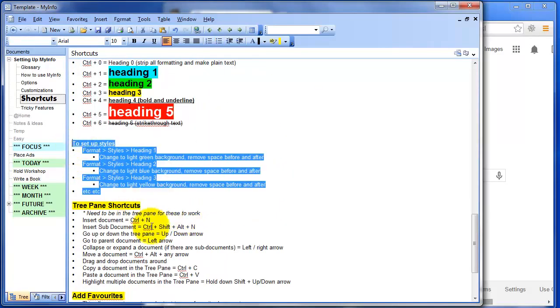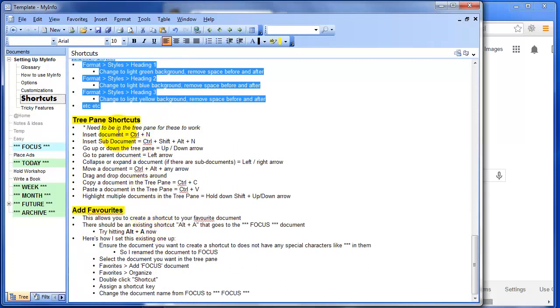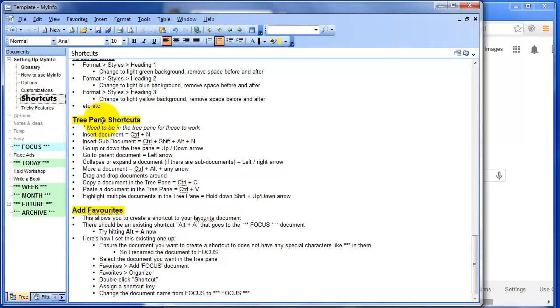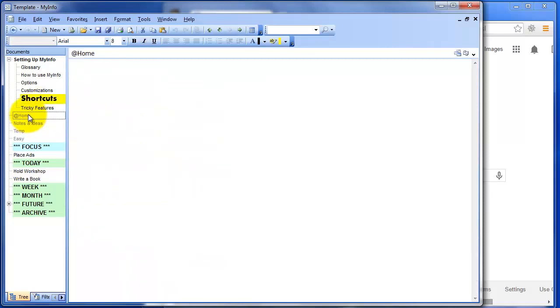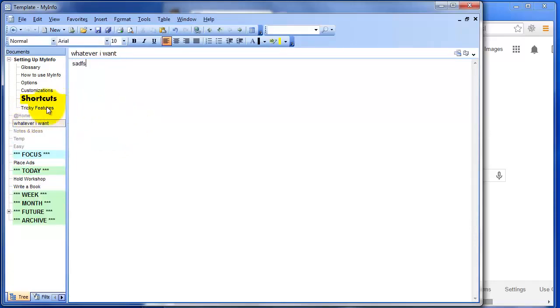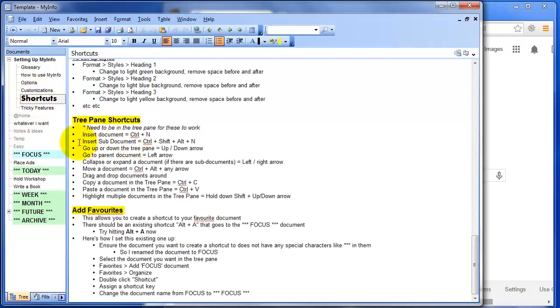I've got instructions right there as well. There's a few other shortcuts. You can read about them here, like to insert a document, Control N. So you need to be in the tree pane for this to work. What that means is if I'm in the tree pane here, I go Control N, and that creates a new document. And I just rename it to whatever I want, and then I can start typing in it there. And a subdocument, you know, Control Shift Alt N, and it does that as well.